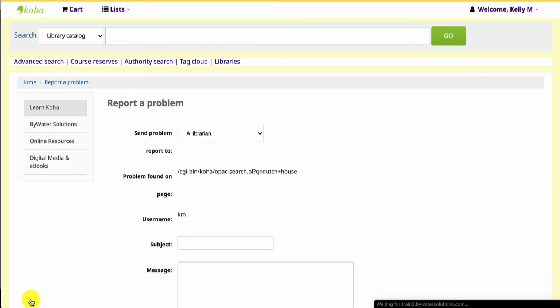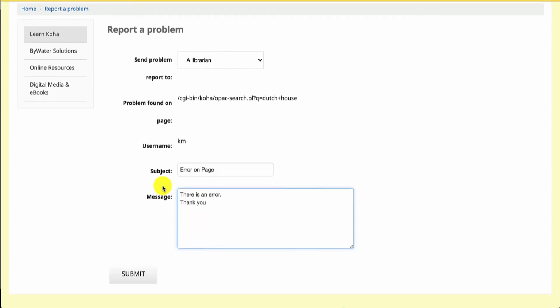So once I click Report a Problem, from wherever I am, you can see that the portion of the URL will be sent back to the library so they know where the problem happened. You can add a subject. You can add a message. This is a really great feature, so you can let them know right away that there's an issue with the public catalog.